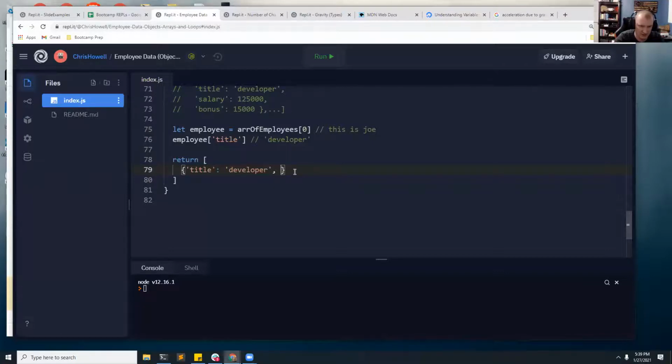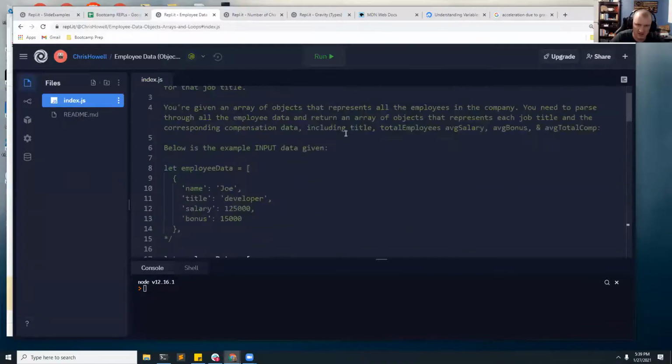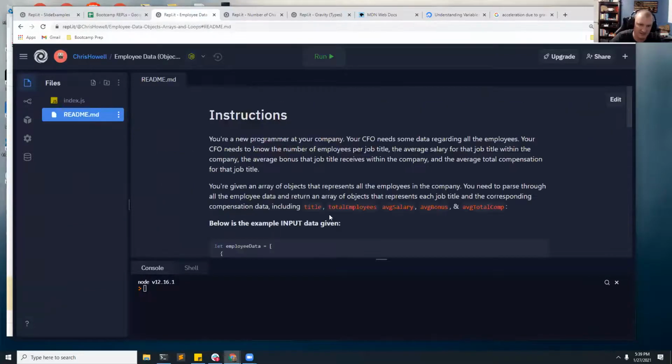So we want to return an array where it has title, developer, and then was it total employees? I think total employees. And they spelt it, they've highlighted it a specific way for a specific reason. These are code highlighted because they're trying to be specific, emphasize the text. We want the spelling and everything to match this, so it needs to be camel case. It starts off all lowercase, and then the second word starts with an uppercase, and that's camel casing.